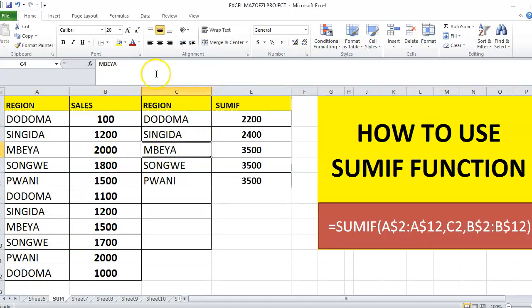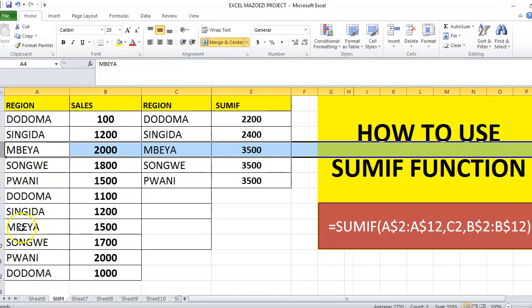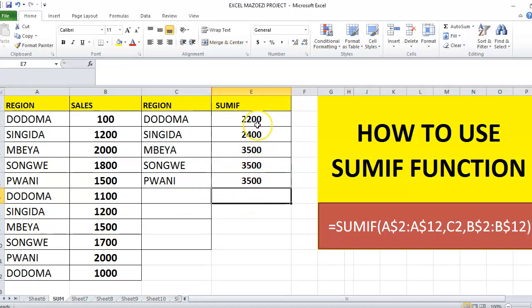Also, when I calculate values which are equal to Mbeya, let's say find the Mbeya region, this one is Mbeya, also this. So when you sum up, it will be 3,500, like this one. So this is how you can use the SUMIF function in your formula to use a certain condition or certain criteria.